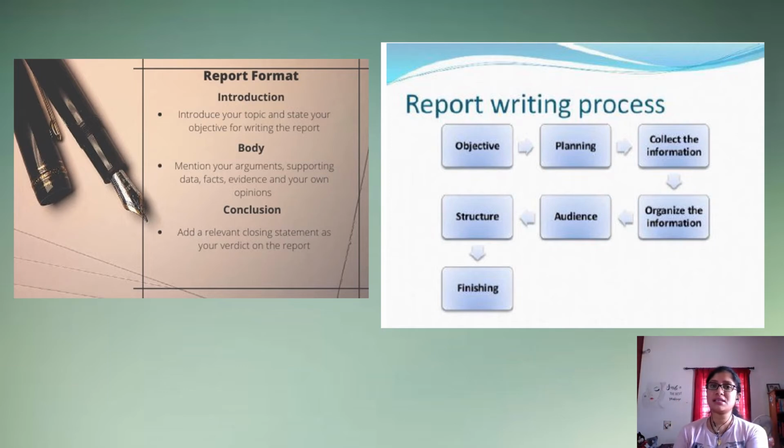Once you have organized it, you should select the audience. Not all people will read all kinds of reports. For example, there are book reports which are loved by book readers. Not all people enjoy reading, right? There are movie reports. Not all people enjoy movie reports. So it depends upon the audience, and you should make sure you know what your audience loves.